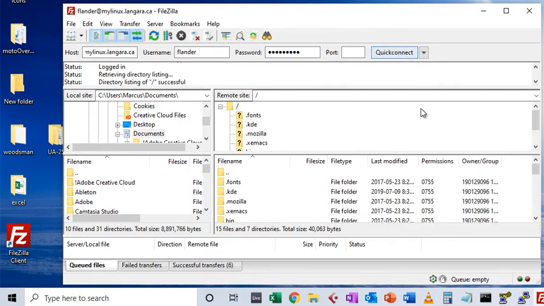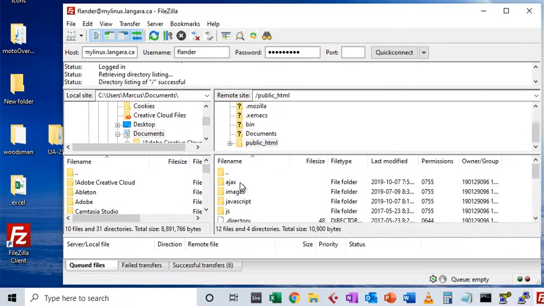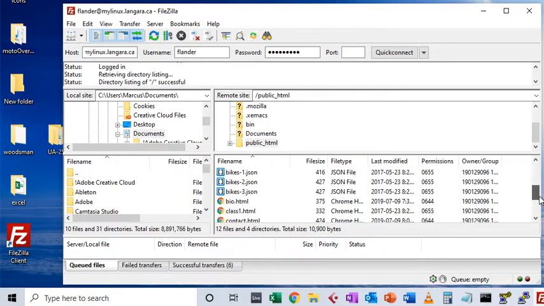So that logs me into the mylinux.langara.ca server, and it takes us right to the root of that server. And again, we have this folder called public_HTML, where we need to put all of the files we wish to share with the World Wide Web. So if I double click on that, that'll put me inside of it. So I presently have a bunch of files and folders. You won't have these necessarily.